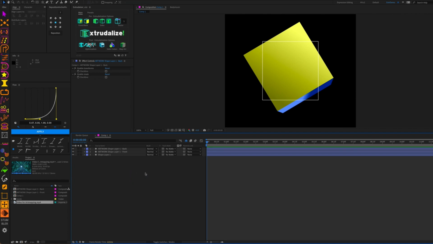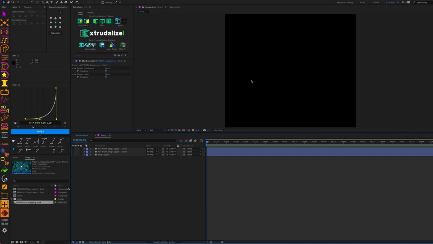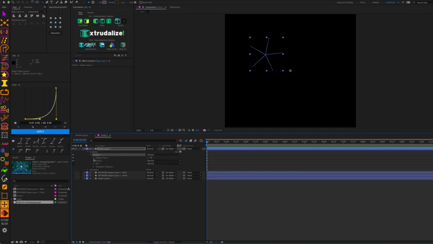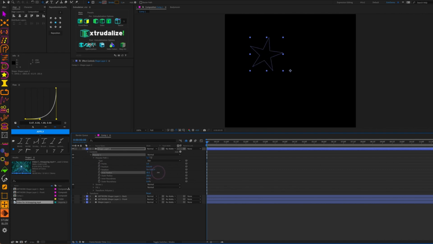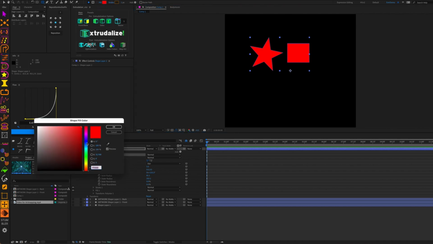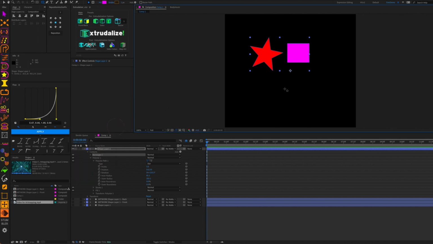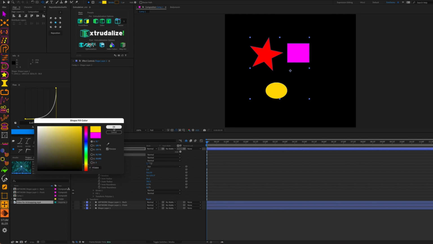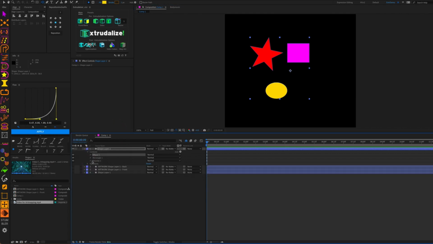So for example, let's hide this for now. I'm going to have my beautiful vector artwork of a polystar. Let's fix this. And it's going to be red, and then I'm going to have another square that is going to be, let's say, not red but purple, and then I'm going to have a circle that's going to be not purple but let's say yellow, and then I also even want to have them animate.